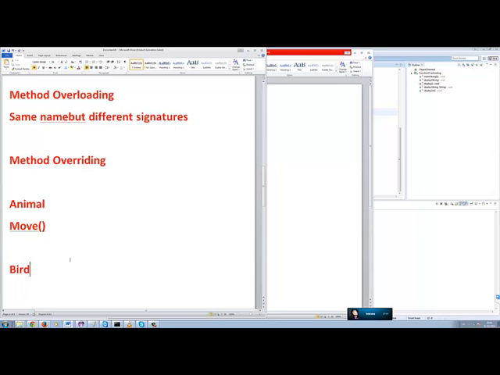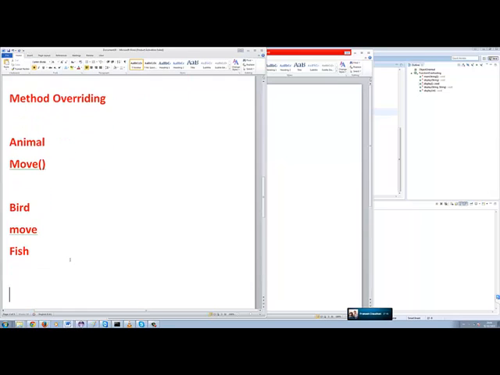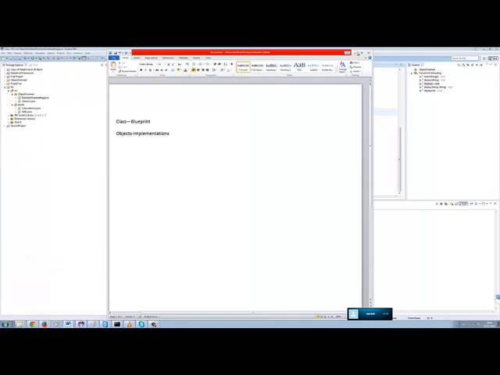We'll take only 2, like we have bird and fish. Bird also moves. Fish also moves, isn't it? But bird moves differently. Bird flies and fish swims, isn't it? We can inherit the main characteristics from the parent class, but we can override it with the special characteristic of the child classes. We will do that practically, then you will understand what it is.